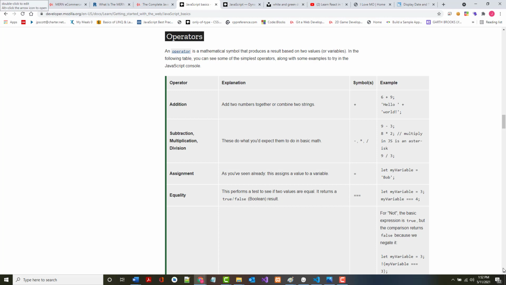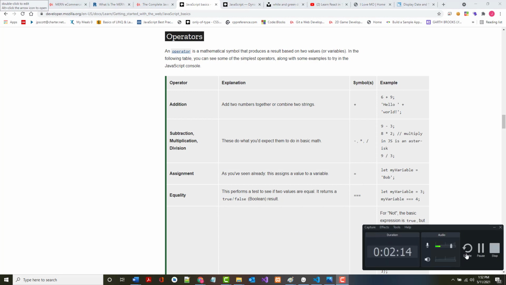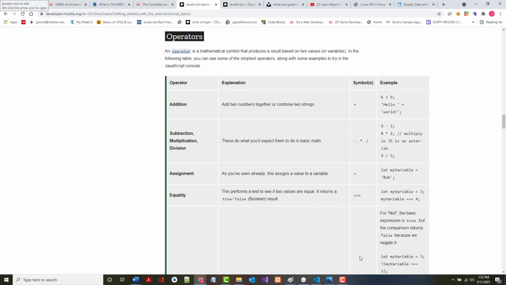Then there's assignment, which is a single equal sign. Technically, if I write myself a line of JavaScript code that says let legal age equal 21, that means take the value 21 and assign it to the variable legal age. So assignment, technically, we read it as equality, but it means assignment.